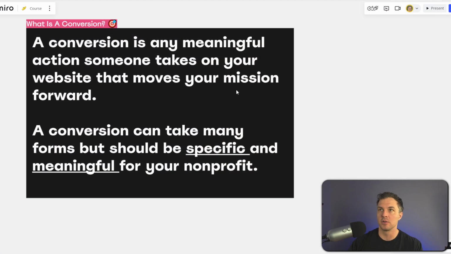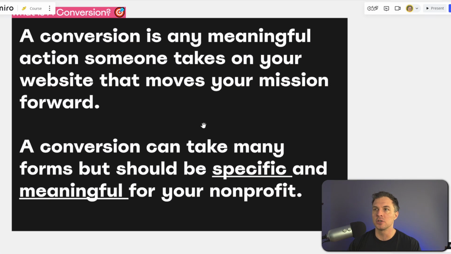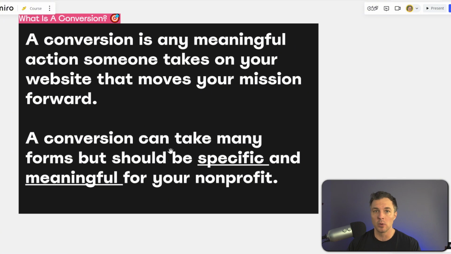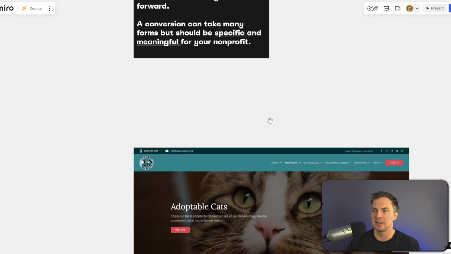Now, before we even start that process, we need to make sure we understand what a conversion is. Simply put, a conversion is any meaningful action on your website that moves your mission forward. A conversion can take many different forms, but it should be specific and, again, meaningful for your nonprofit. So let's take a look at an example of this.